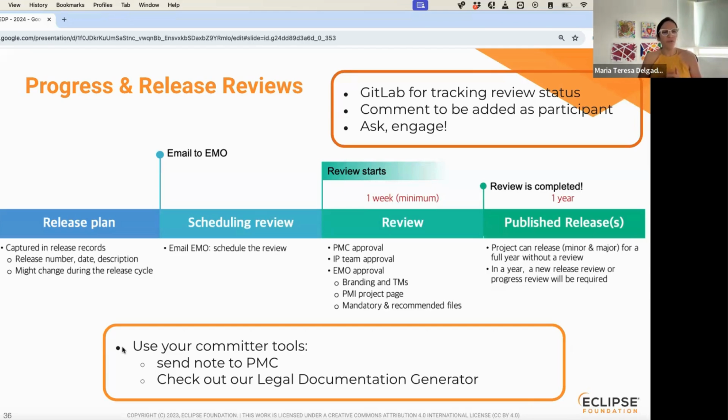We will review some branding and trademark guidelines. We will check your project PMI page, and we will make sure that all the legal documentation is present in your repositories, okay? After a week, we can close this review and you can just go ahead with your release or just continue working as you've done it, right?